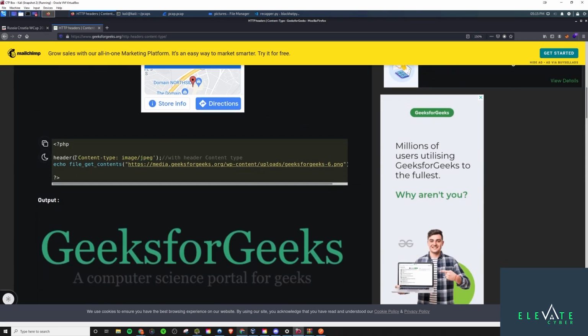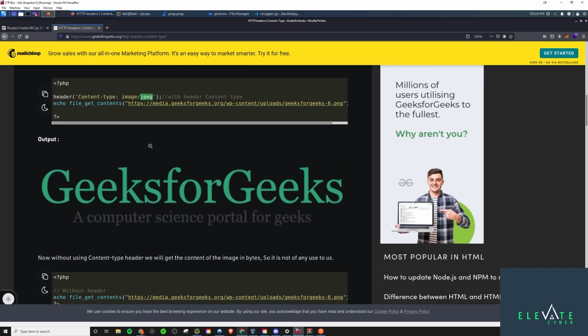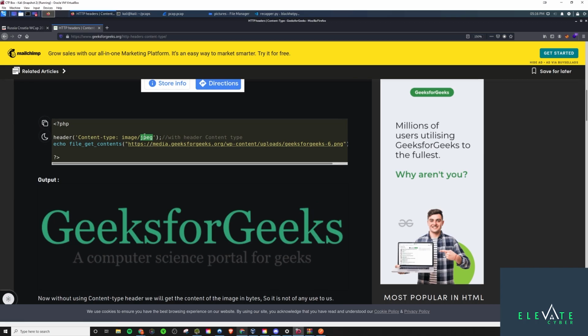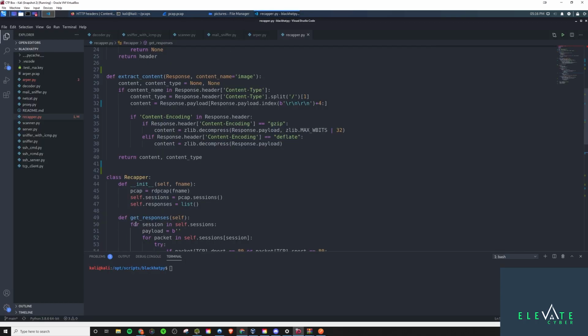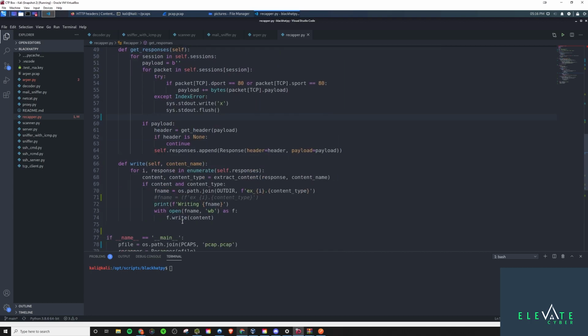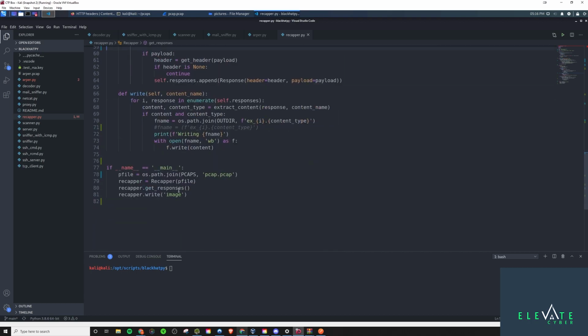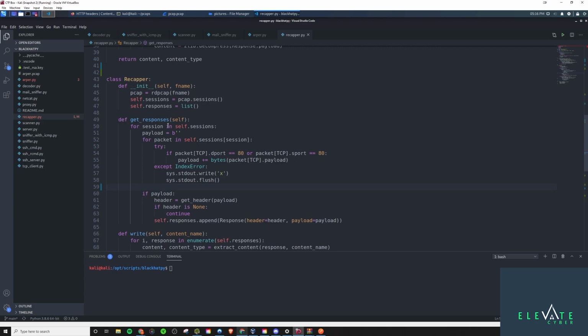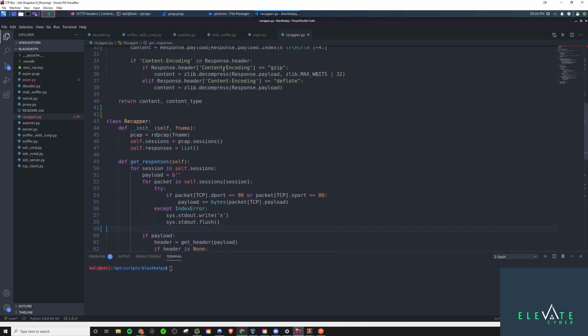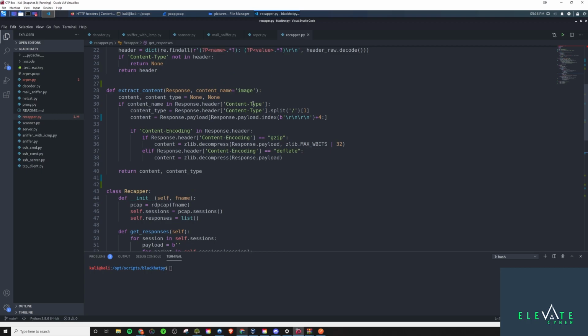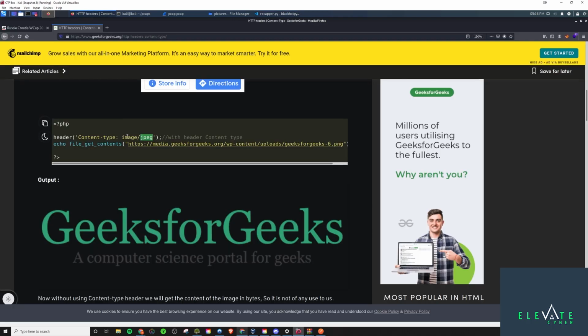So this is what the header will actually look like: content type, image/ then the file type. It could be PNG, JPEG, JPG, whatever it is. We want to get anything that's an image. That is the precise reason that we declared image down here, because we want to look through the content type header and grab anything after the slash. Now, what is the slash? The slash is this slash here.